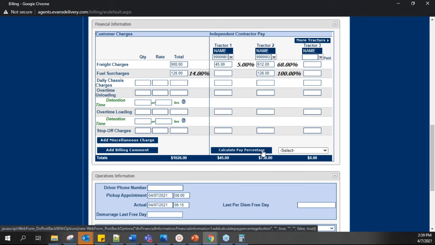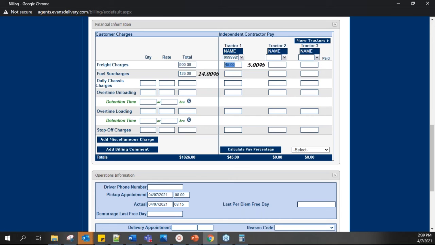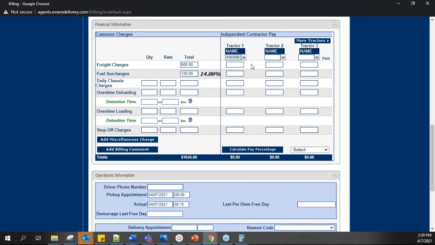Calculate pay percentage allows you to automatically set a percentage and, just by the click of a button, pay that person. Let me give you an example. I'm just going to take off driver 2, and we're just going to focus on driver 1 right here, okay? Let me give you an example. I come over here and I click on 70. I'm going to show you guys where I set this up. But this pays 70% of the freight and I believe 100% of the fuel.